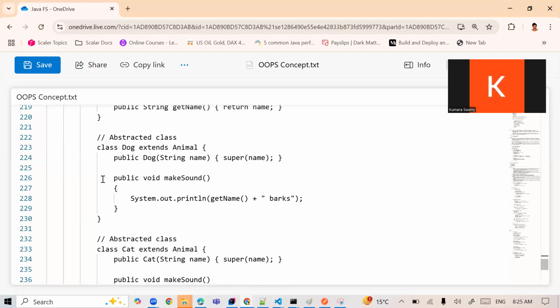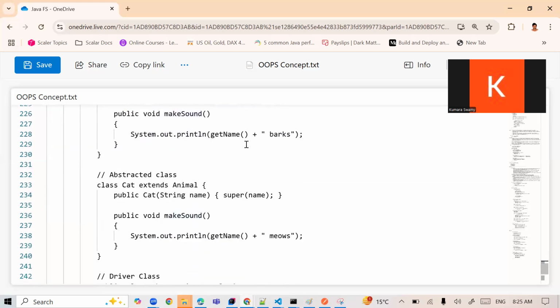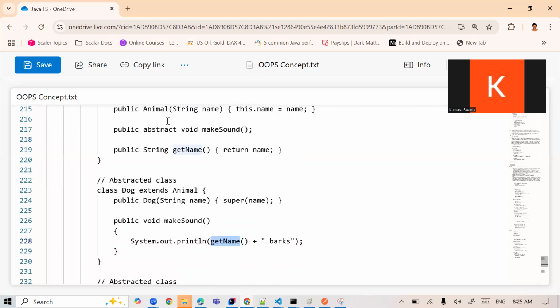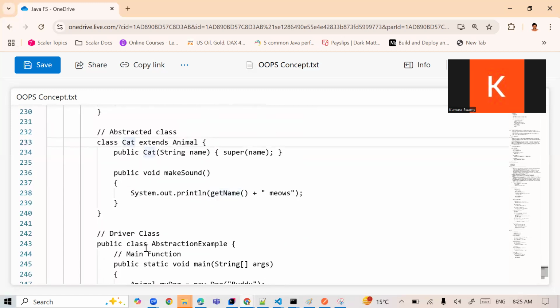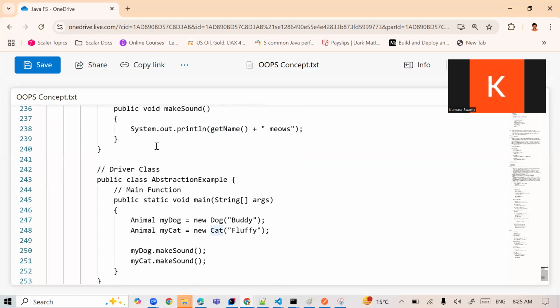Whenever we call this method using the Dog class object, it will call this, and while doing so, we call the superclass method getName. The getName is available in the abstract class. Like that, we have Cat as well, so we have two classes, Cat and Dog. This is the main class, AbstractionExample.